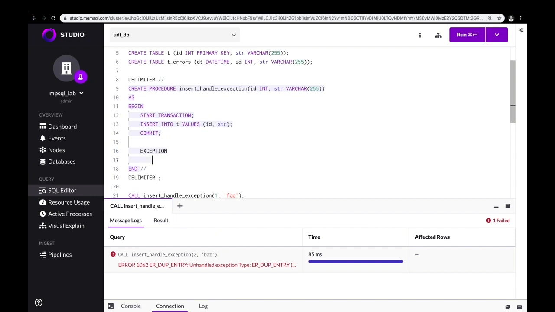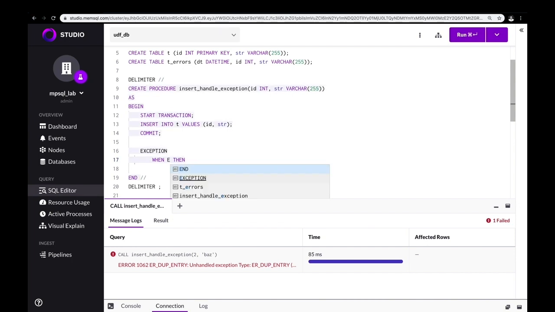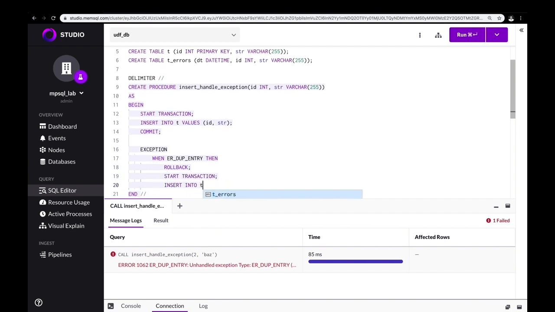So within the body of our procedure, we'll use the exception keyword. And the syntax we want to use here is when error message then. So as we can see below, our error name is ER_DUP_ENTRY. And at this point, much like a conditional if statement, if this error is raised, we will execute the logic within this block of code. So the first thing we'll want to do is roll back the current transaction and start a new one. And instead, we'll insert into the T errors table.